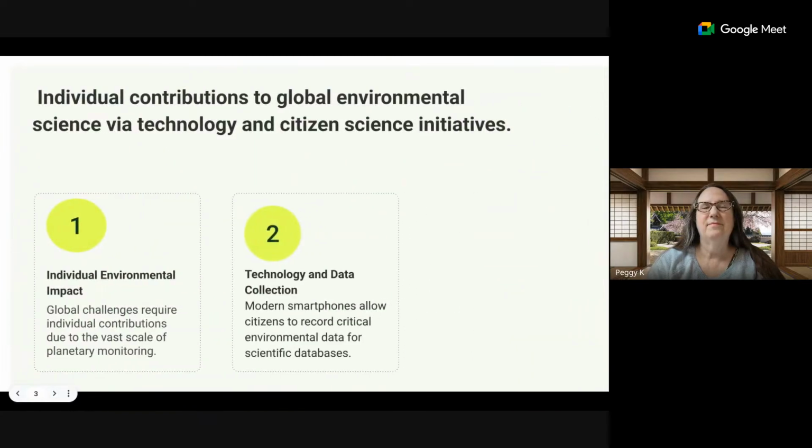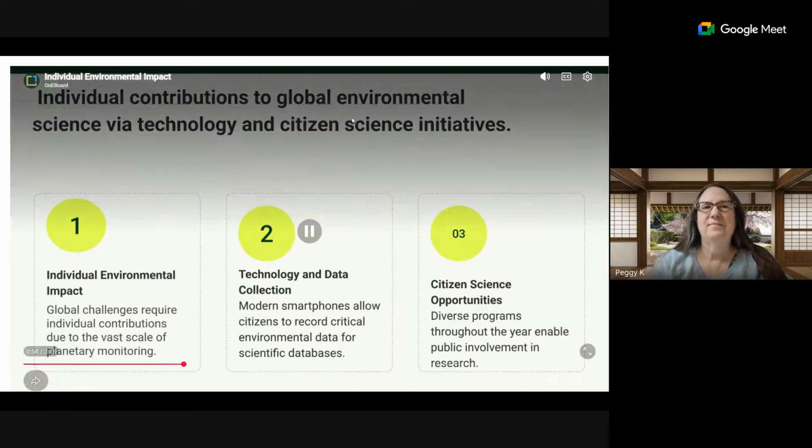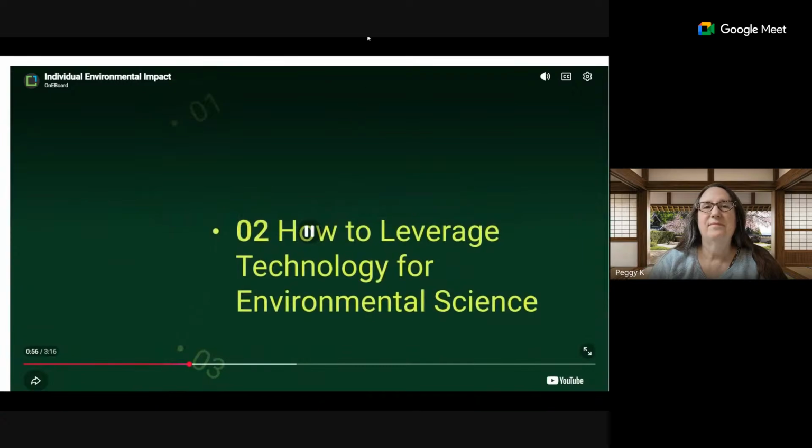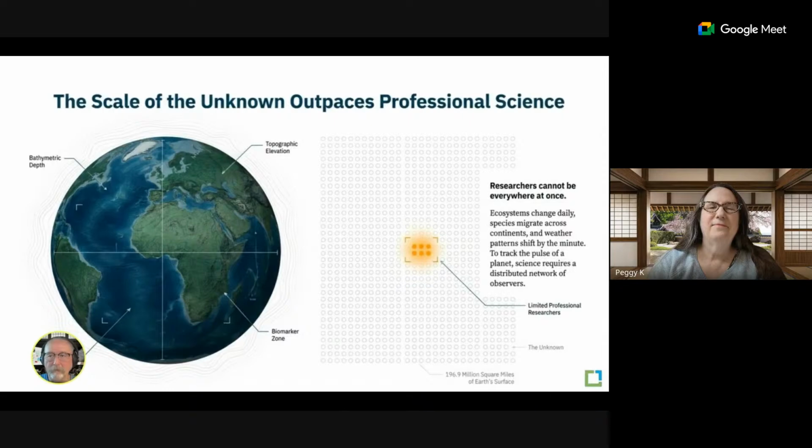Global environmental challenges are best addressed by individual contributions, as there are not enough professionals to cover the planet's vast, largely unexplored surface. Modern connectivity and smartphones make it increasingly easy for individuals to retrieve information and participate in scientific research. The Artemis mission served as a reminder of our shared responsibility for the planet and the absence of visible borders. Participating in conservation efforts and collecting data are accessible ways for the public to help fill information gaps.